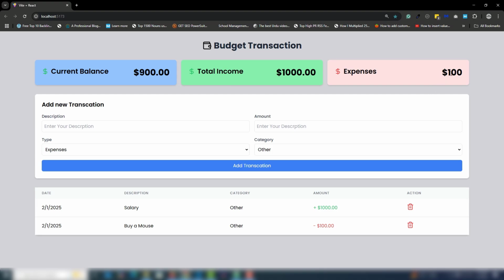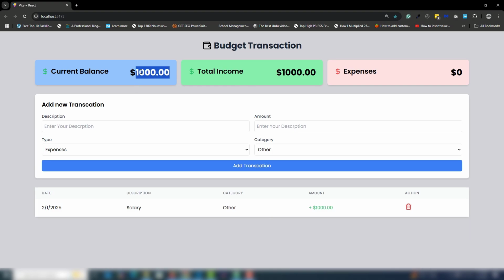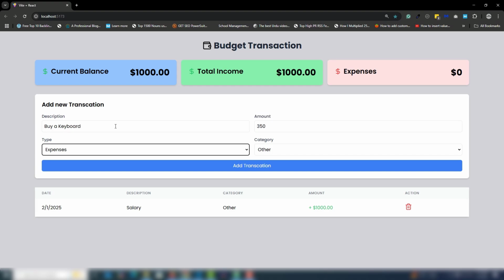Right now this is my expenses, this is my current balance. When my expenses is 100, my current balance is 900. When I delete that, my current balance is 1000 as well. Let's put one more time buy a mouse, buy a keyboard. I'm going to use 350 expenses, other.